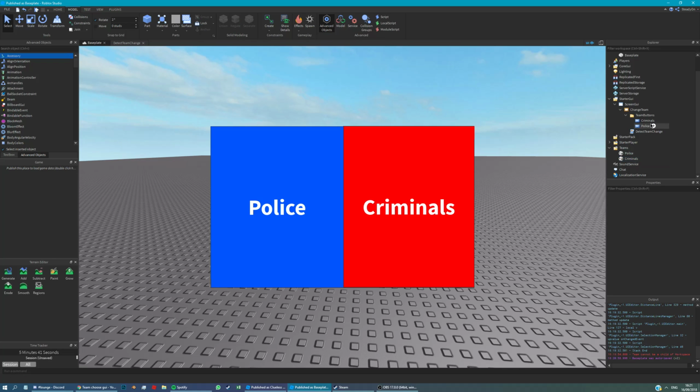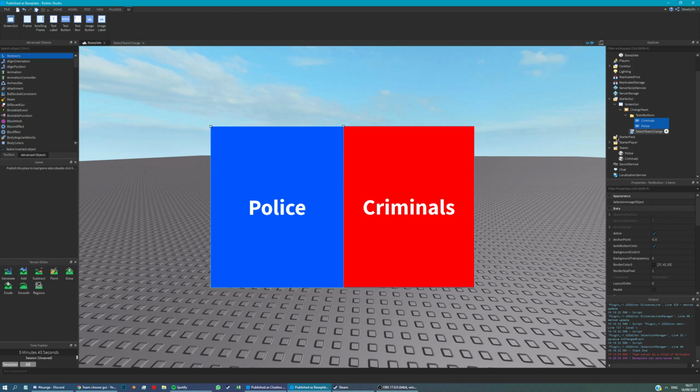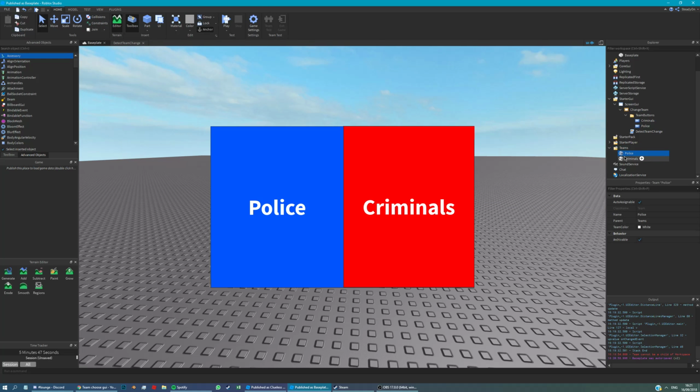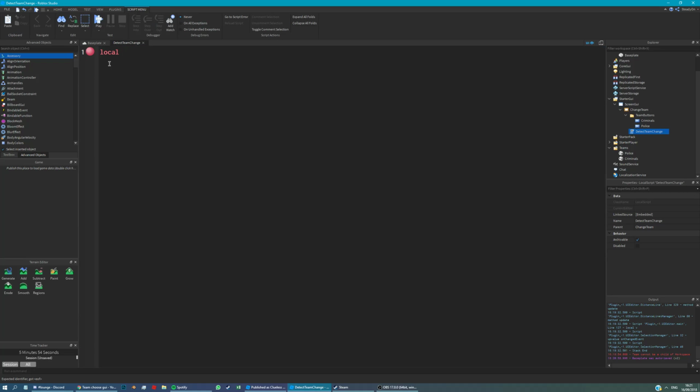What we're going to do, so it's very important that these two buttons need to be named exactly the same thing as your two teams are called, or however many teams you have. Okay, so we'll go back to this detect team change script, and we're going to create some variables. So we're creating a variable called team buttons, and that's going to be script.Parent.TeamButtons.